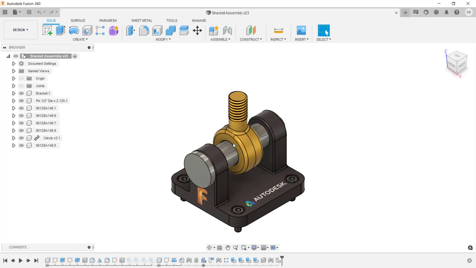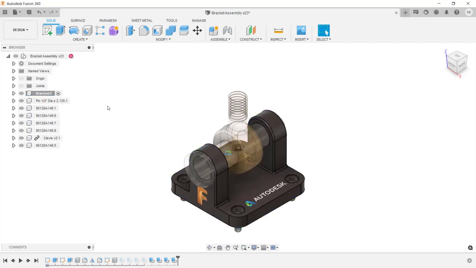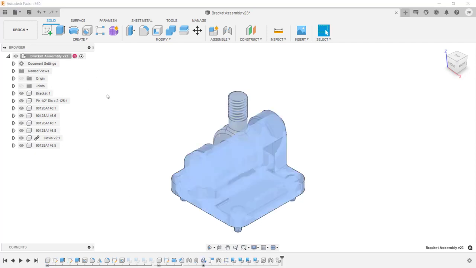Now on the bracket assembly, one thing that I want to point out that's going to be different from other CAD systems is inside of Fusion, we have our timeline. This is where the features are going to be. Again, from a student perspective, I don't have to dig through a browser to find my features. For example, if I make this bracket active, I'm only seeing the feature tree for that bracket. So let's go to the top level here.